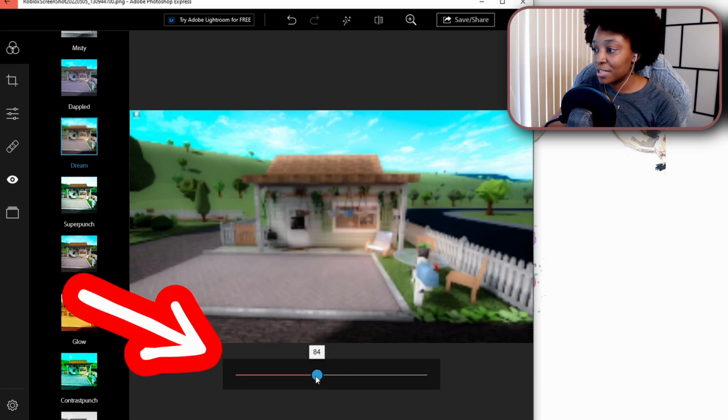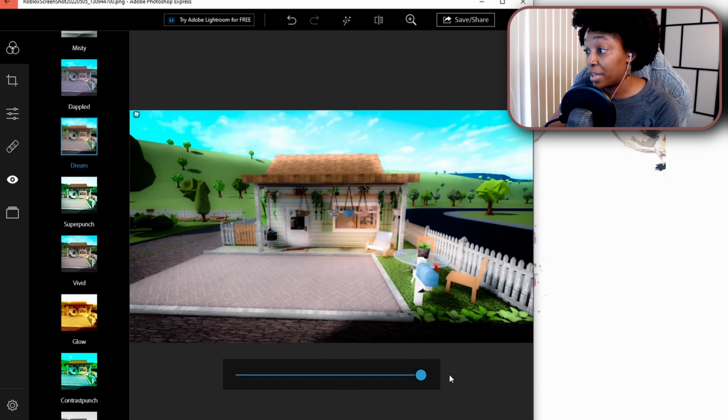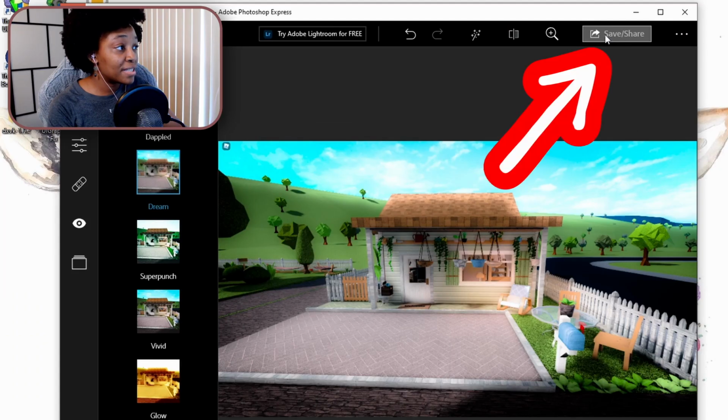And you can also adjust the intensity. So there it's not as intense, but I really like it for this one at 100, which is the default, but you can also go up to 200, I think, which is pretty intense. Actually, I kind of like that. I might go all the way to 200. We're totally doing that. And then you go up here and you hit save/share.